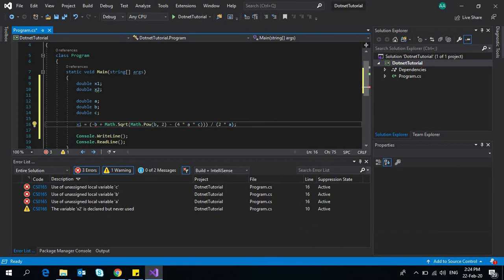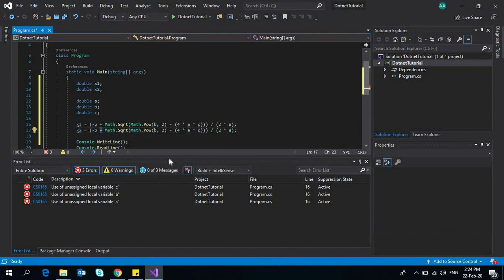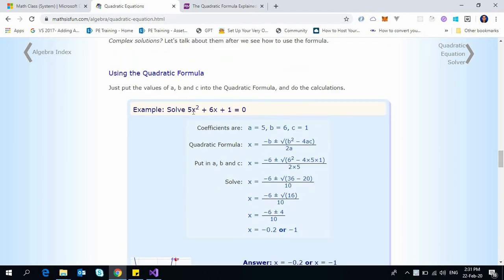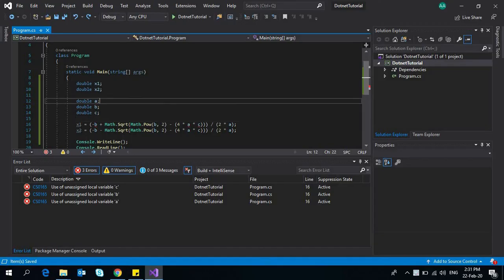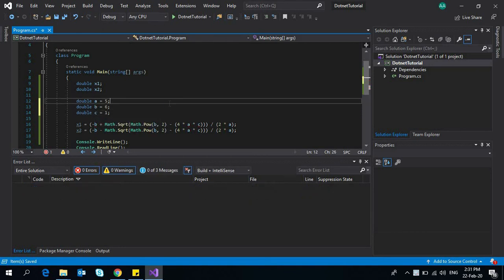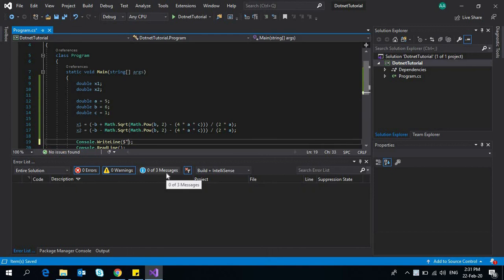So we have the first x1, and we copy this. We're going to get x2 should be minus b minus Math.Sqrt. So we have all this. Okay, now we have our quadratic equation here with a plus and minus sign. So let's initialize the values of a, b, c. Probably we're going to use this one: 5 for a, 6 for b, 1 for c. So 5, 6, and 1.